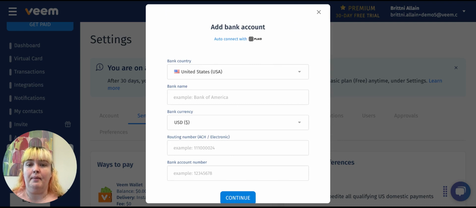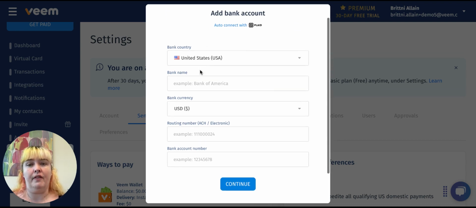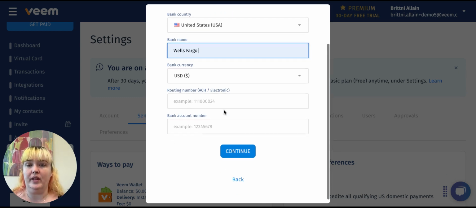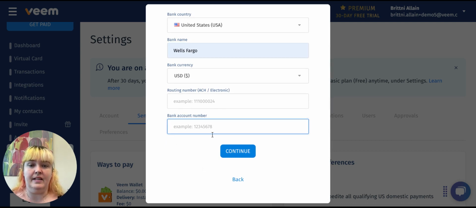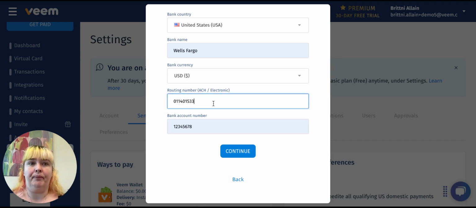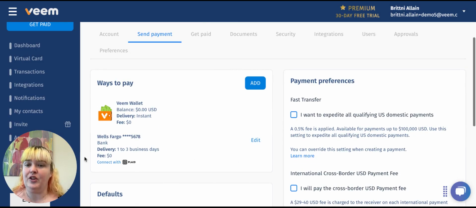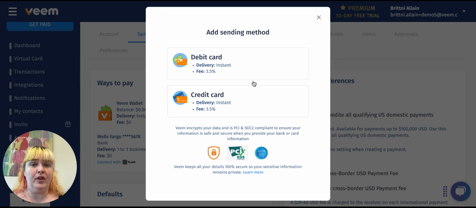So in the US, there are a few things that we need for banking information. Obviously, we need to know your bank country. Generally speaking, this will be in the US, but if you do have a bank in another country, that's okay as well. We need your bank name. Bank currency is going to default to USD because in the US, that's your only option. We are going to need your 8-digit bank account number. And then we are also going to need your routing number. Go ahead and click on continue, and then you can see your bank is set here. And then I also have the option to add a debit and a credit card for sending as well if I see fit.